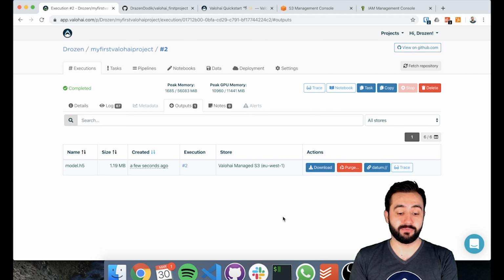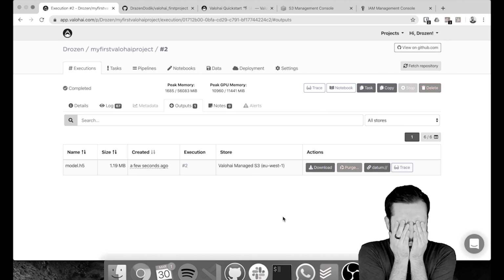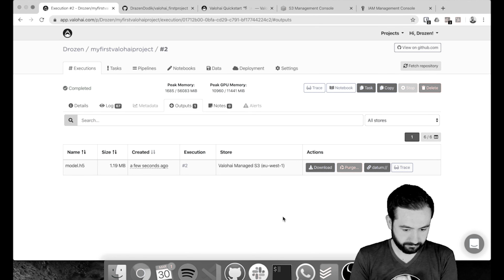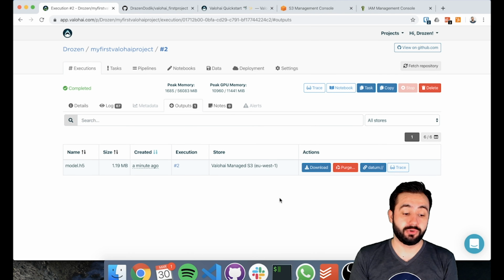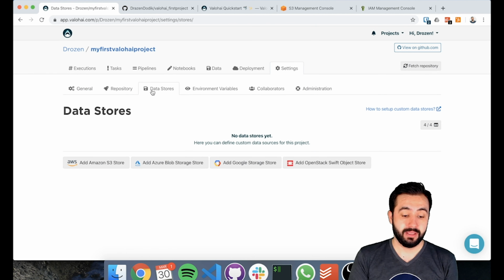And we basically give the project owners access, so everybody who has access to this project will have access to that model.h5 as well. But what if you want to store all of these output files in your own cloud storage? Let it be on AWS, Azure, or something else. So we can configure it by going into our project settings. In our project settings, going to data stores. And over here, we can set up a new data store.